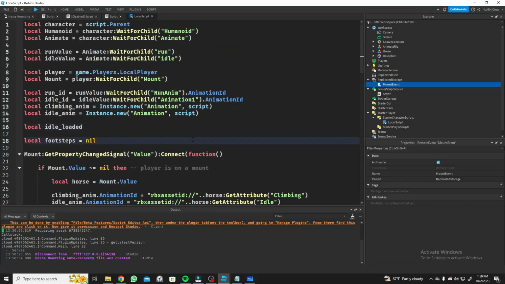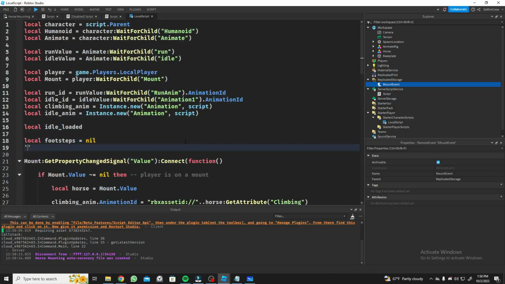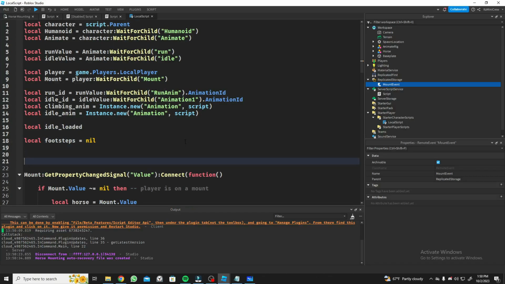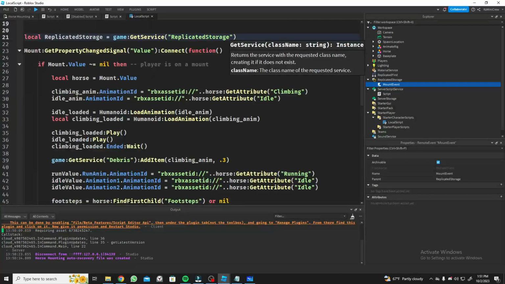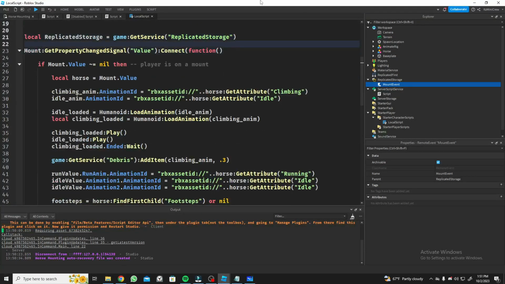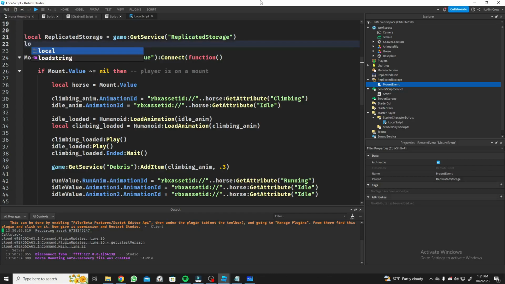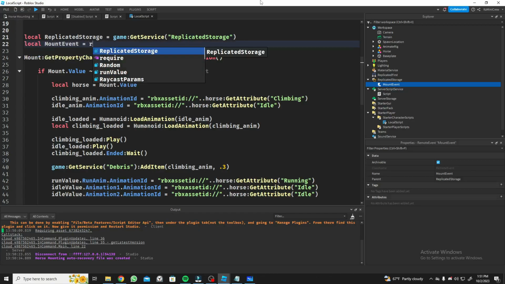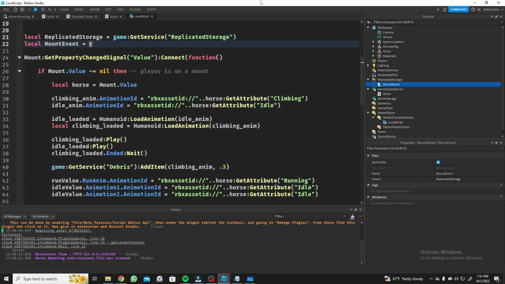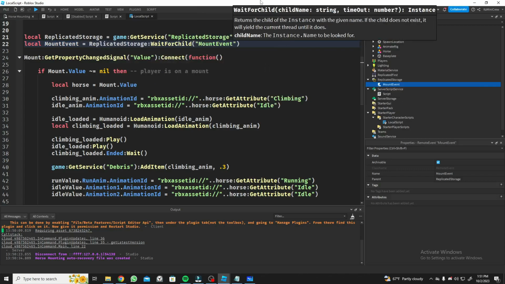And come back to the top here. Let's get the replicated storage. Local ReplicatedStorage. And then the mount event. So, local mountEvent equals ReplicatedStorage with mount event.